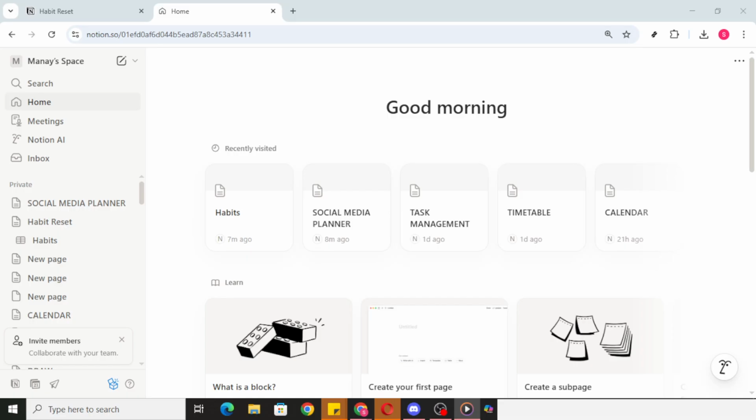Start by opening the Notion website in your browser and signing in to the workspace you want to connect. It's important to use the exact workspace where you plan to reference Trello, so if you're part of multiple workspaces, double-check you're in the right one before moving on.